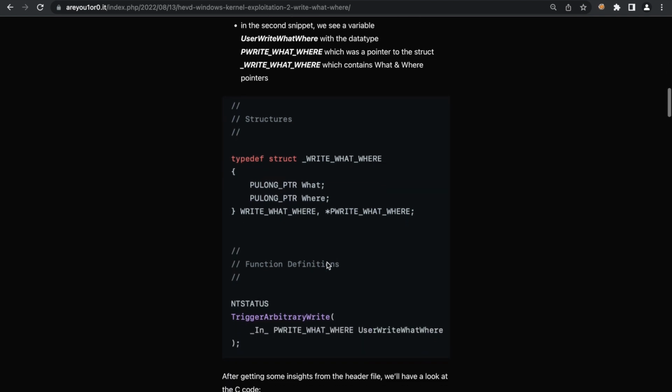If you scroll down a bit, there's a second snippet in the same header file. We're seeing a variable here, UserWriteWhatWhere, and the data type is PWRITE_WHAT_WHERE, which is already defined in here, which is a pointer to the WRITE_WHAT_WHERE struct.